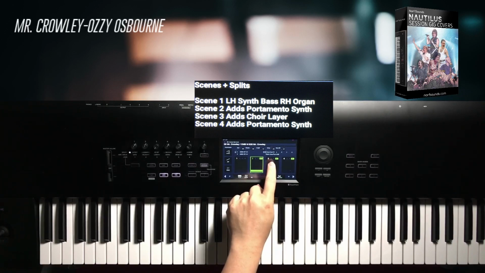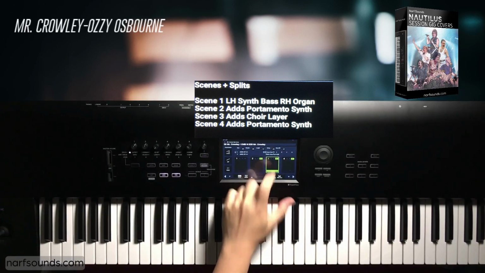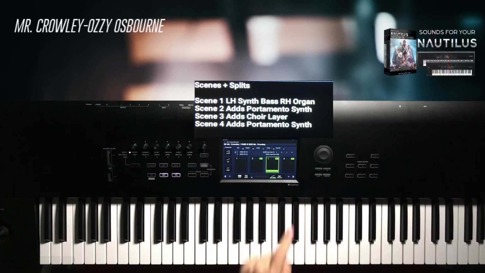And for scene 3, this adds the choir sound to the existing synth sound. And this just works exactly like scenes 1 and 2.